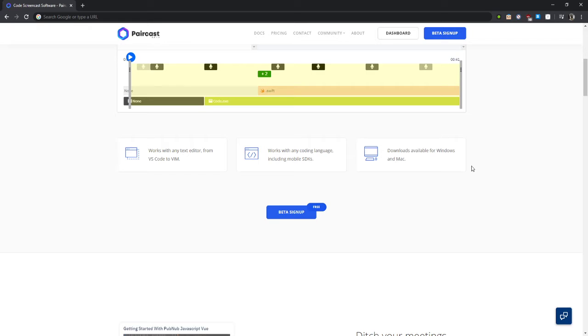Okay, scrolling down, here's something, not sure what this is. Are these like three little cards for features? "Works with text editors, any text editors from VS Code to Vim, works with any coding language, downloads available for Windows and Mac." Okay, so those are definitely the obvious features of Paircast.